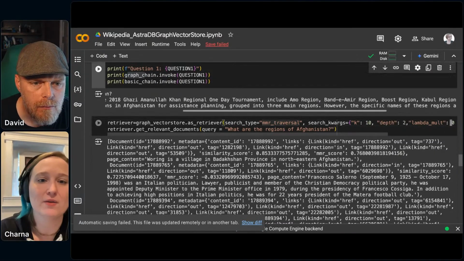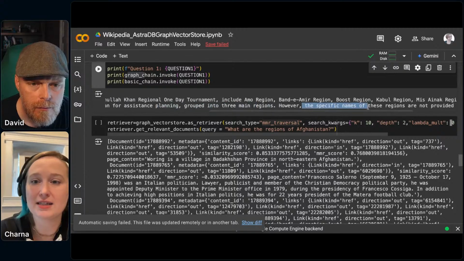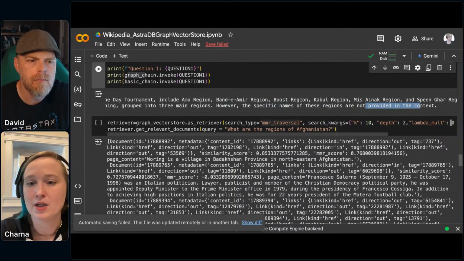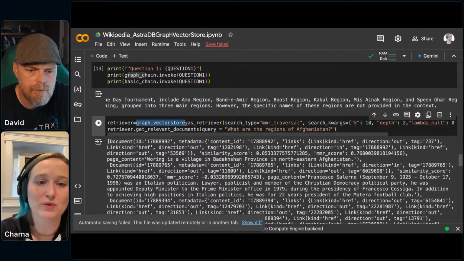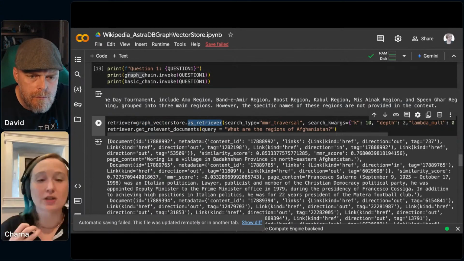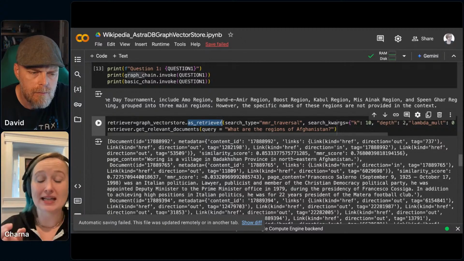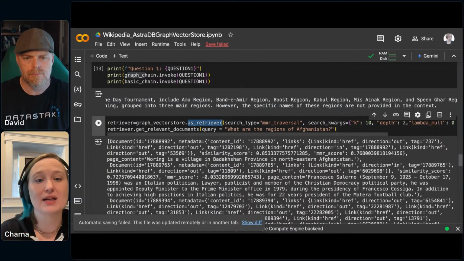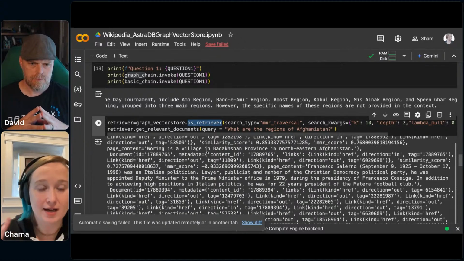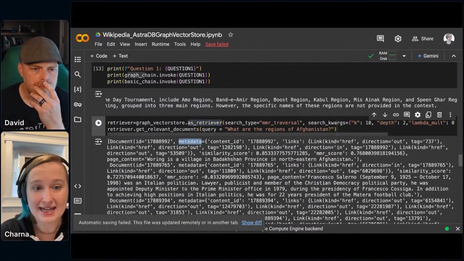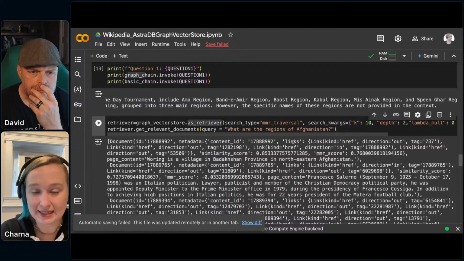Okay, so let's go back. So this is grouped into 3 main regions, specific name not provided. So if we look at the actual retriever, we can break it out of the chain and look exactly at what documents are being retrieved. It looks messy because there are so many links, but I want you to see a little bit of what's in here. You have a document type, you have metadata, and you have links.